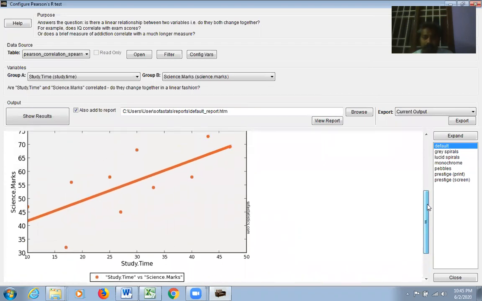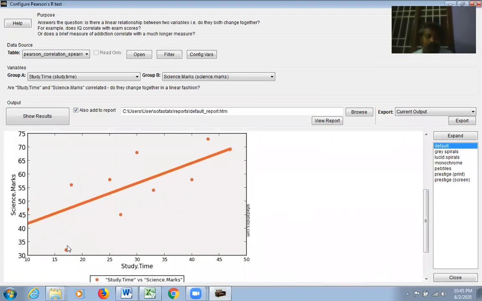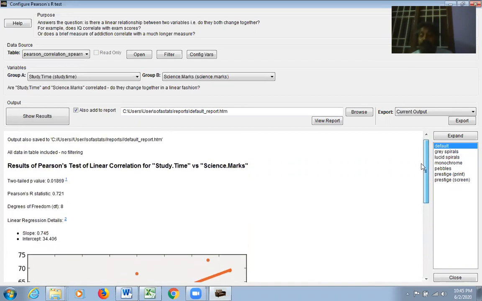Okay, now I think it's clear. See, when the number of hours spent by the children increases, correspondingly the marks scored by them also increase. So it means there's a correlation, but we have to prove it statistically. How to do that? You have to take this p-value. What is the p-value?